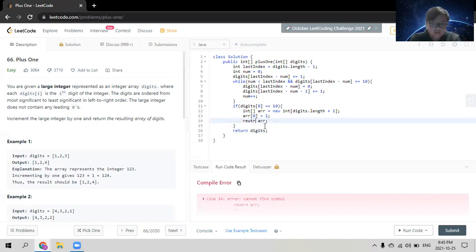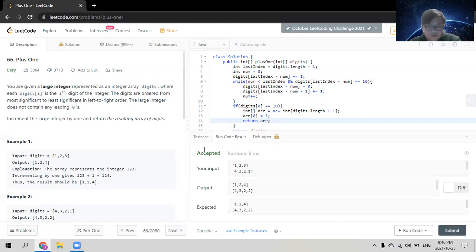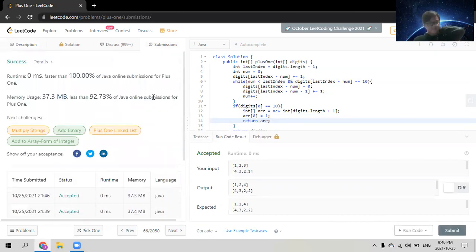Fine. Oh, return wrong. This is correct, and I use all 4 sample test cases. I'm going to submit it. The runtime is 0 milliseconds.